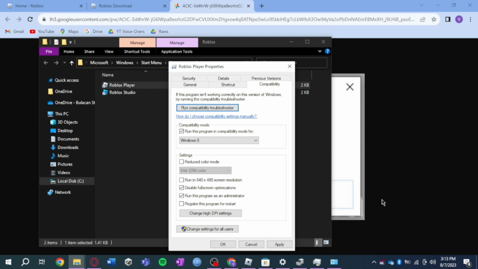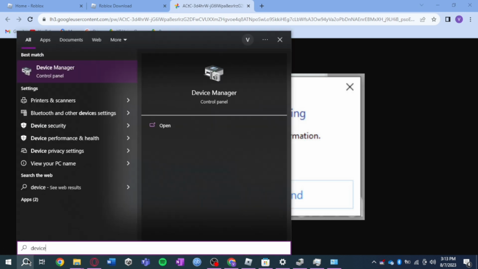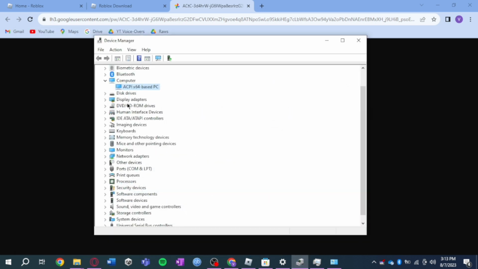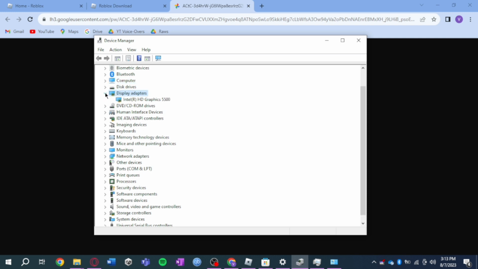So if that still doesn't fix your issue, what you need to do is to just head over and click this search icon right here and search for device manager. So click on open right here, and this will open the device manager, and you can see in here your device manager. What you need to click on is this display adapters. Just expand that. You can see here your graphics. Just right click on that and click on update driver in order to update your driver of your graphics. So that's the whole process.